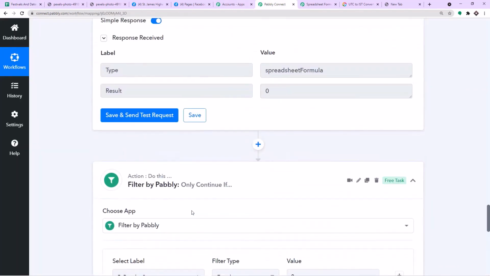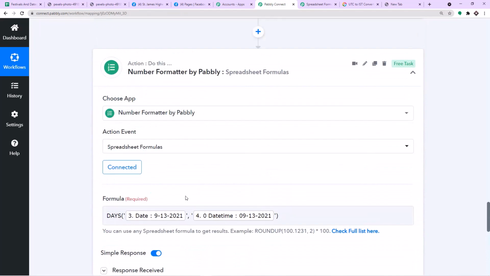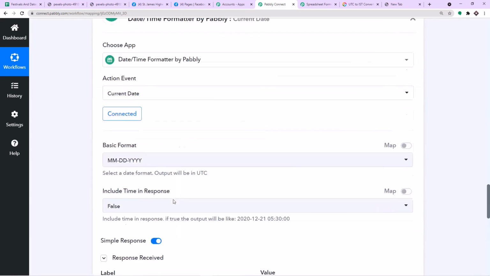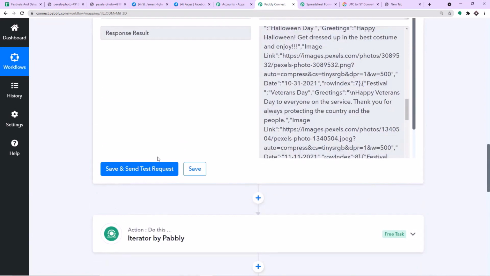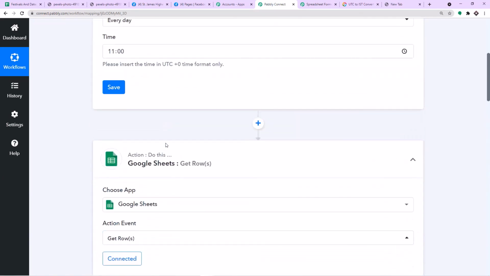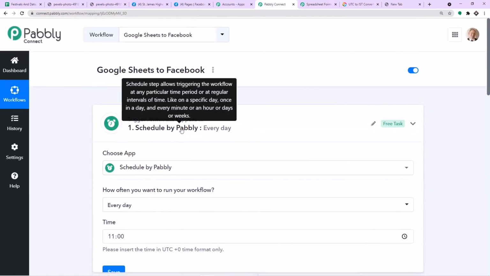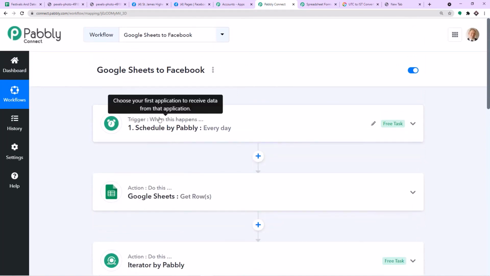So let me just minimize this window. Let me just minimize this action window. Let me just minimize this action window. Let me just minimize this action window. Let me just minimize this action window. Let me just minimize this action window. And finally, we have the trigger window. So this is the whole mechanism in a nutshell.